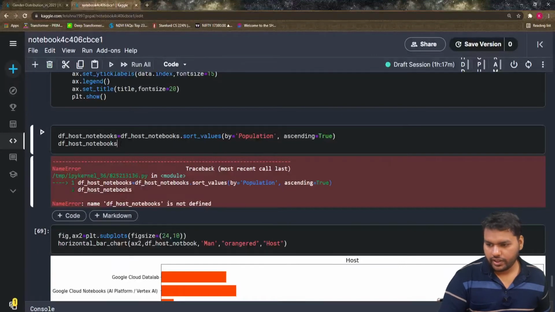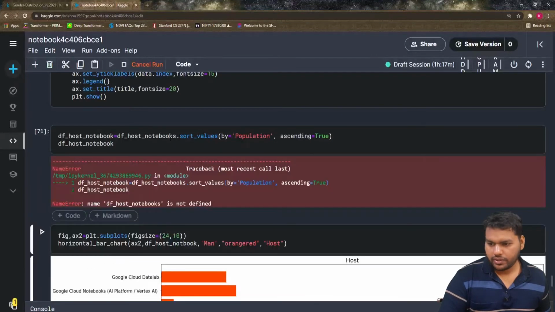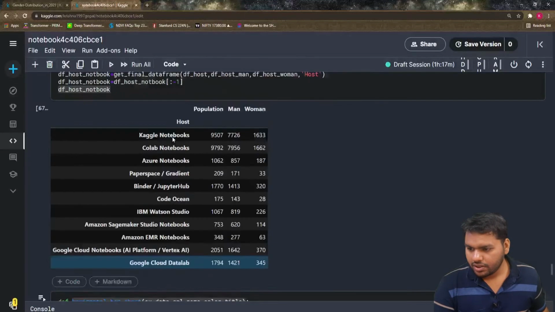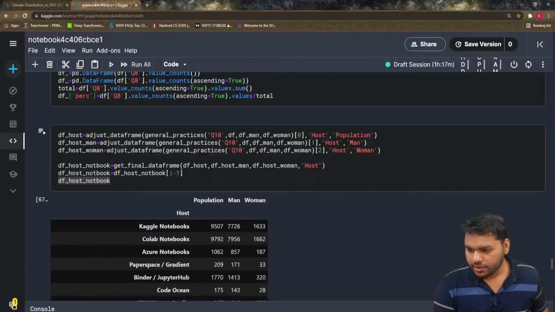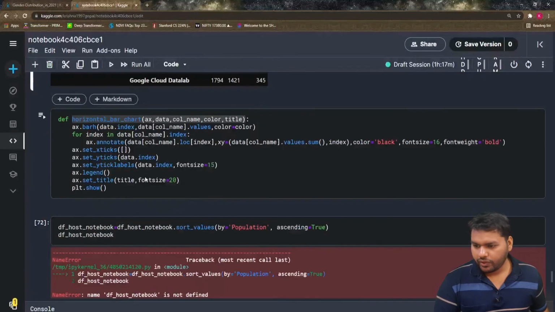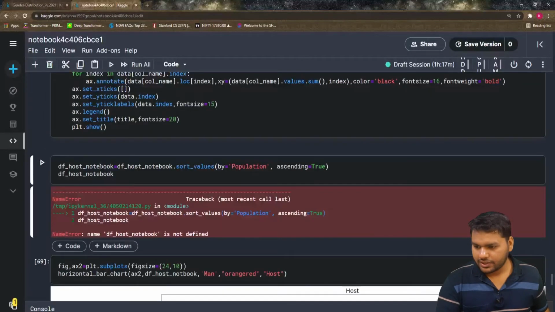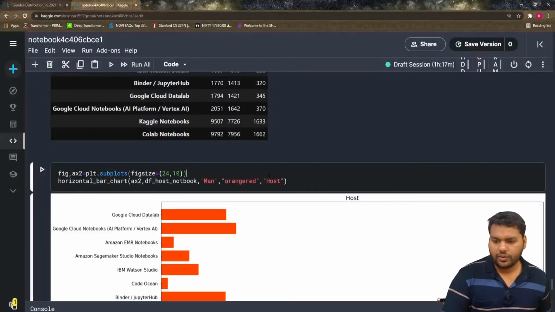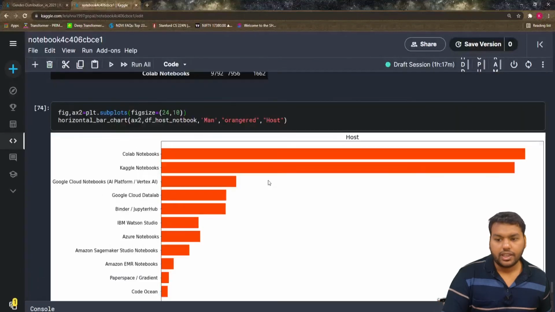Okay, so df notebook, sorry, df host notebook, where it is wrong. Df host, here should be a notebook. Okay, we remove this from here now. This is my mistake. Okay, so this one we get, and now again we visualize it. Yeah, that's what I tried to show you, what we want to get. We get it from this.